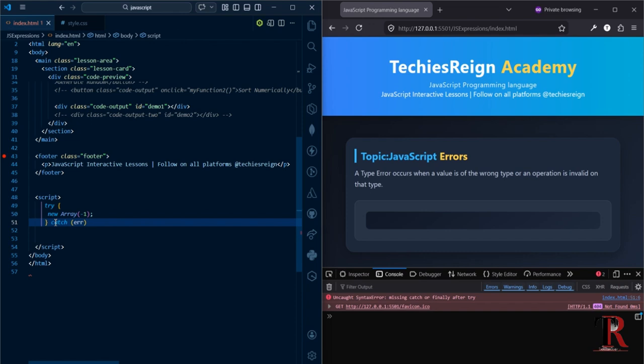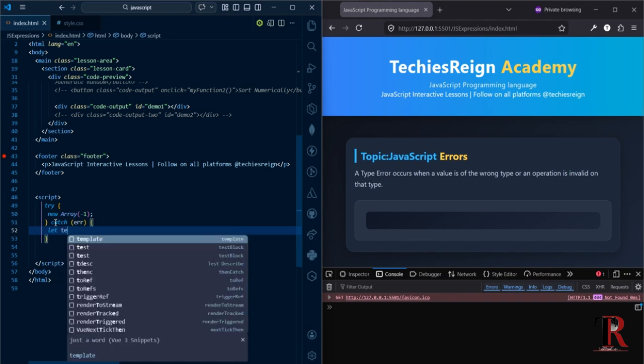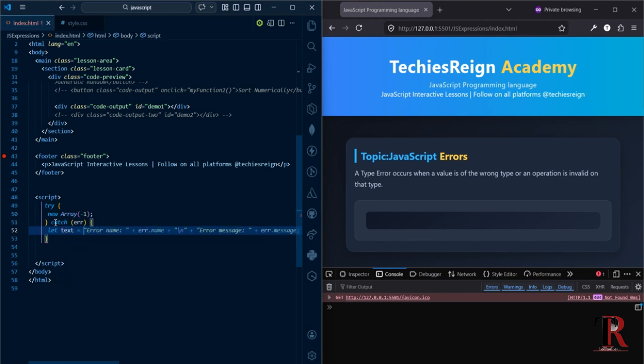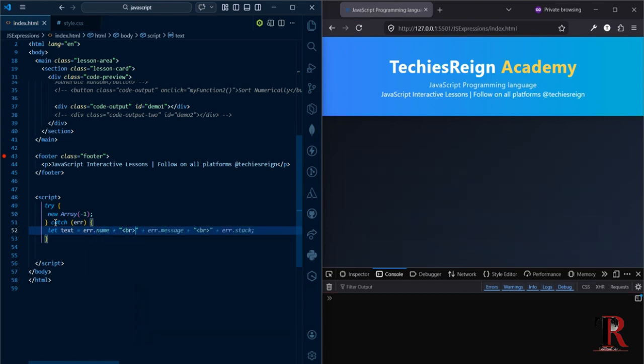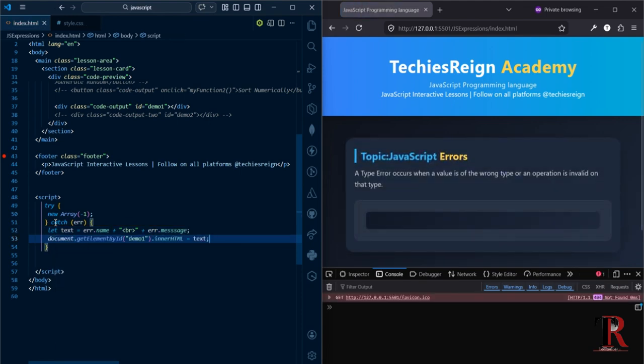now I want to catch the error from this place. You say let's text equals to error dot name plus break plus error dot message. Then document dot get element by ID. If I see this on the file, this is what I am getting as the output. And this is coming as a result of the fact that I am trying to access a range error.